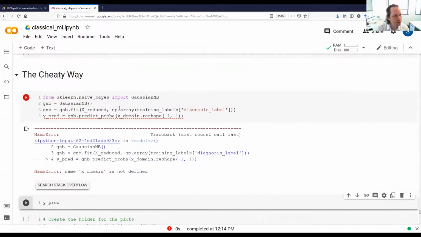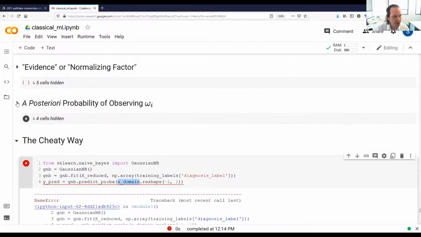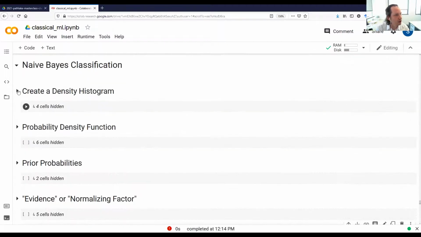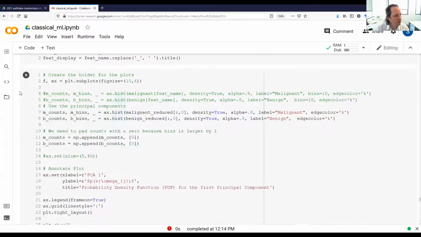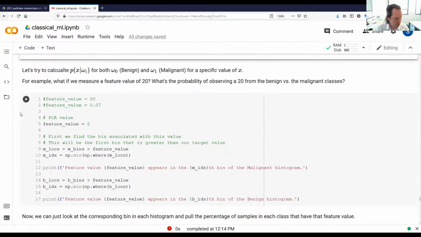Oh, that didn't work. Why didn't that work? Oh, I didn't create the domain, that's why. There's one of these cells that I skipped over that I should have run. Where is it? It's my domain value.